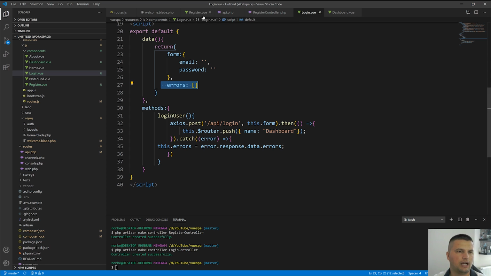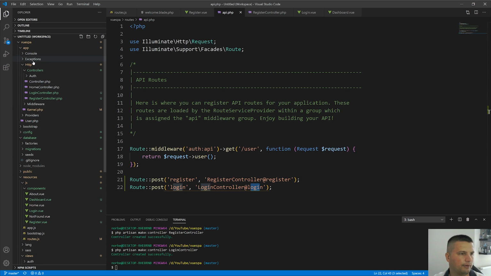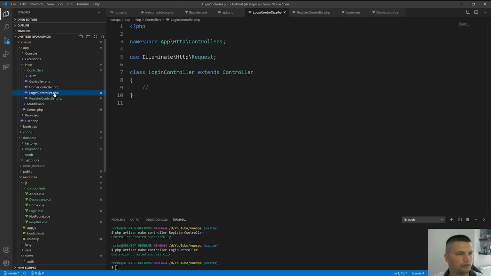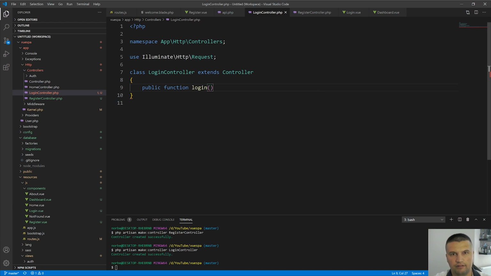Okay, let's do it now. We have created the API route post, login, and login controller, and we would like to hit this login method inside the login controller. So let's go up, HTTP login controller. Let's create this login method. So public function login. And this will accept again a request.